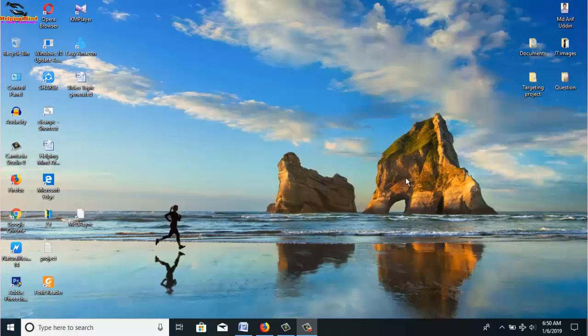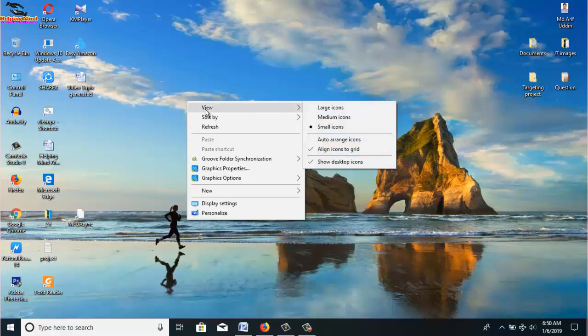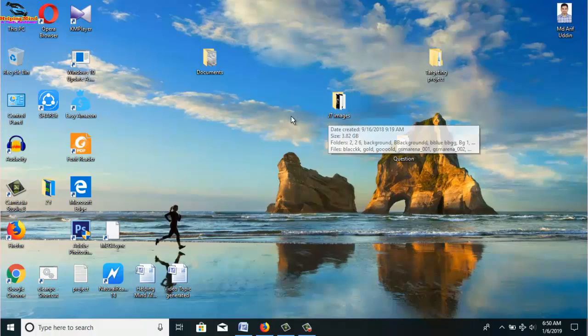You can see my desktop app icon sizes. Now I will change it. To change it, I will right click on the empty space and select view. You can see large icons, medium icons and small icons. I will select medium icons and it changes the desktop icons.